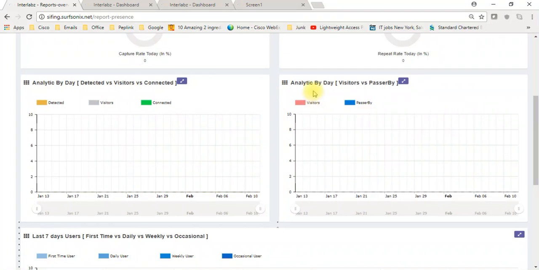Similarly is the analytics by day, visitor versus passerby. Visitors were there at your store but they didn't authenticate. Passerby, they just pass by your store, based on the probe indications or the values. Let's say I was near that access point but I didn't connect, I just passed by. It was detected in my system but I didn't authenticate or connect.